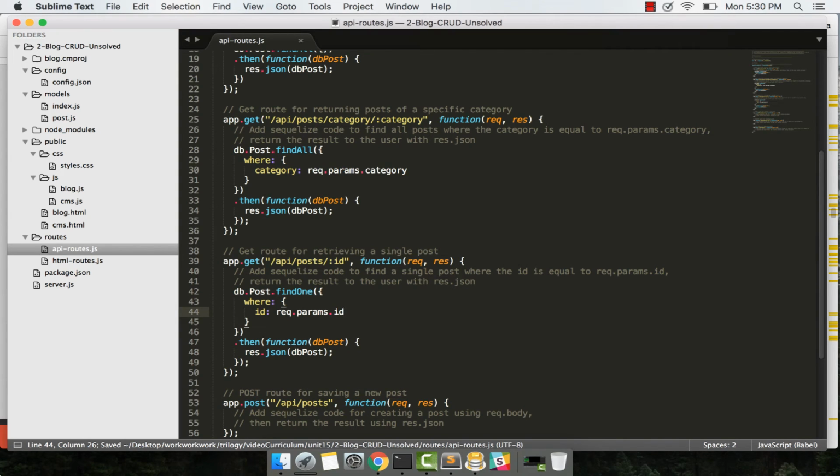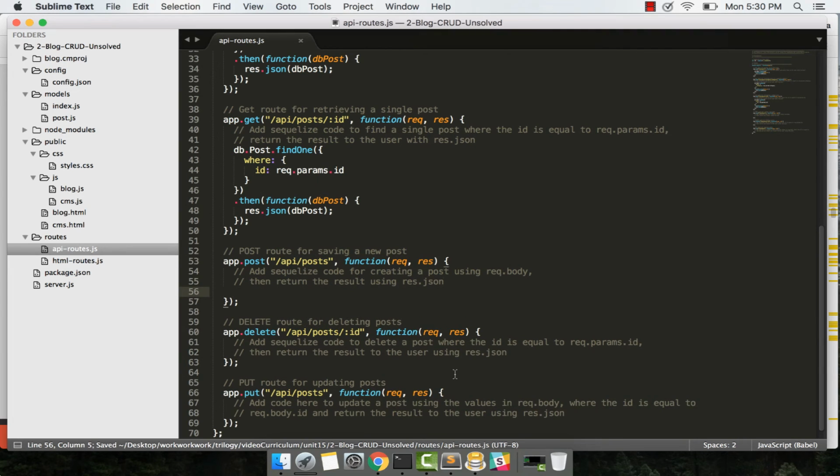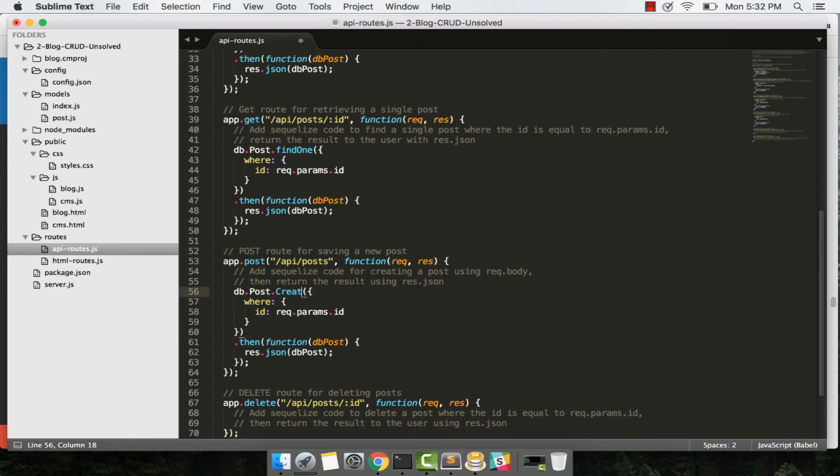So you'll see it's much the same. We just change find all to find one, and this time we're looking where an ID matches the parameters instead of a category. Now we need to create a new post. All right, what we did here was run a create function, and we said, all right, whatever the user sends us as the request, we want the title to be set to their title, body to their body, and category to their category. And then we return it as JSON like usual.